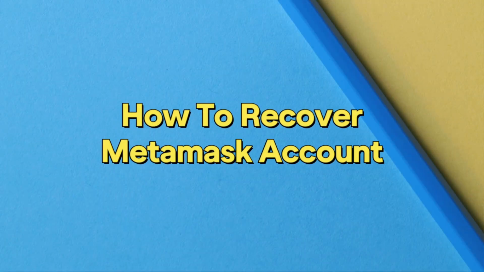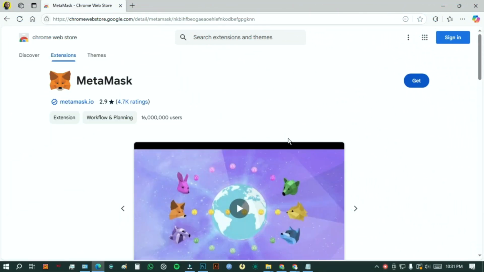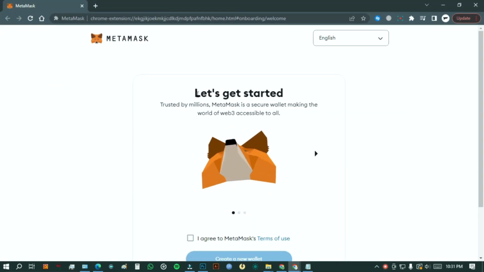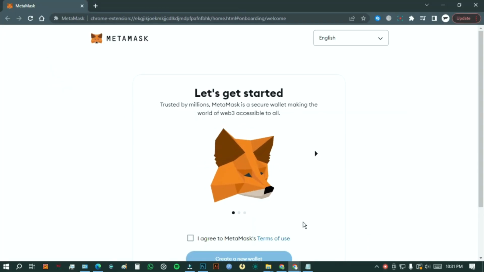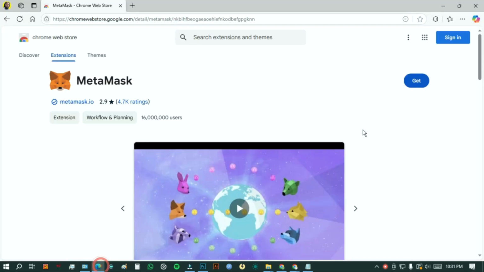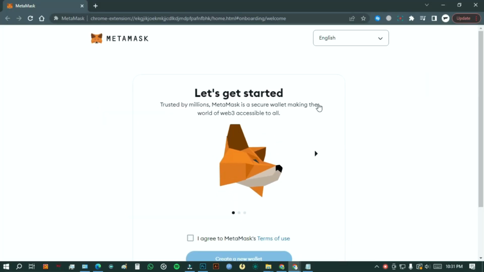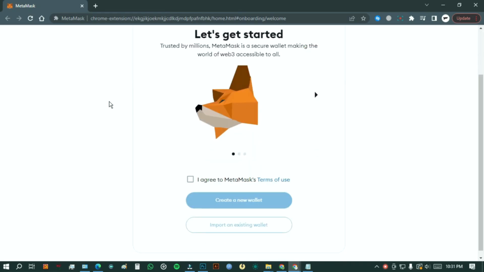In today's video, I'm going to show you how to recover your Metamask account. It's a simple process, but I will guide you step by step to ensure you don't miss anything. So let's get started. First, make sure Metamask is installed on your browser. If it's not installed yet, you should install it first. Once it's installed, open the Metamask extension.